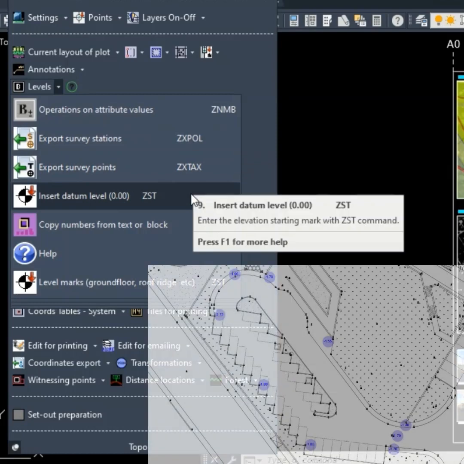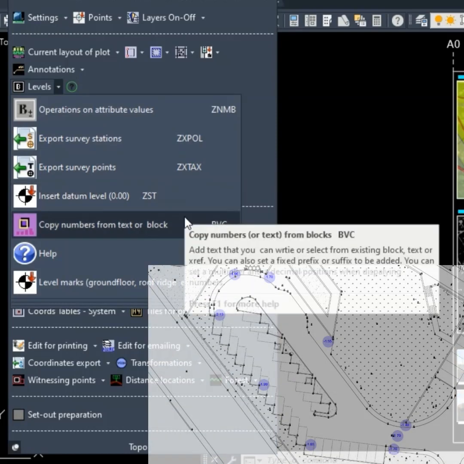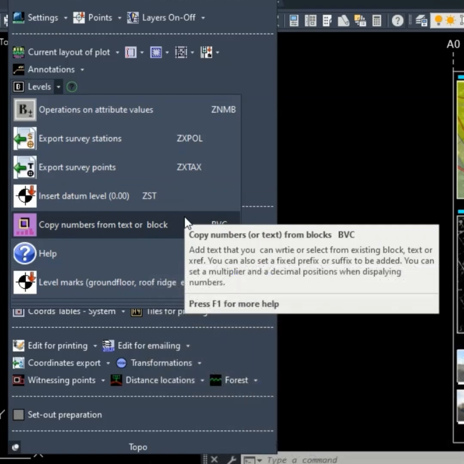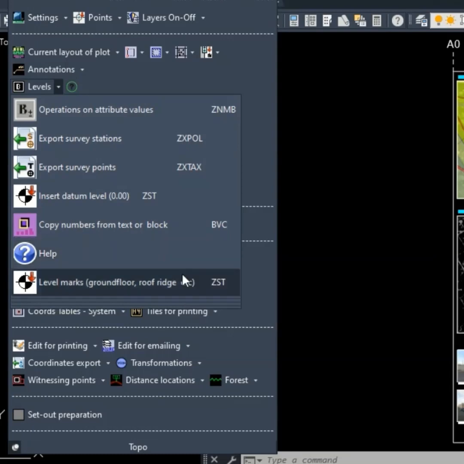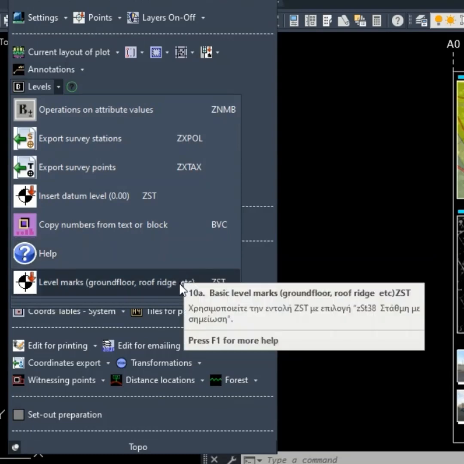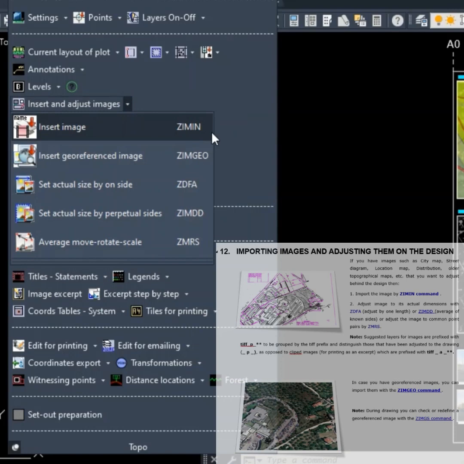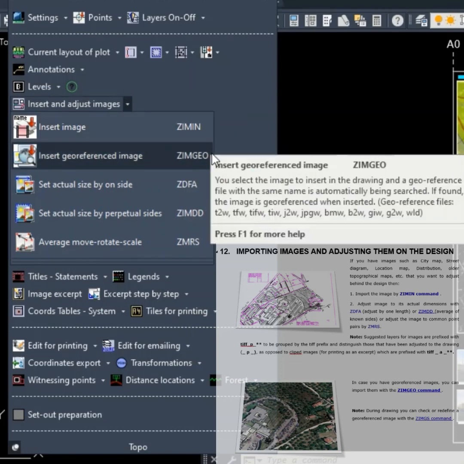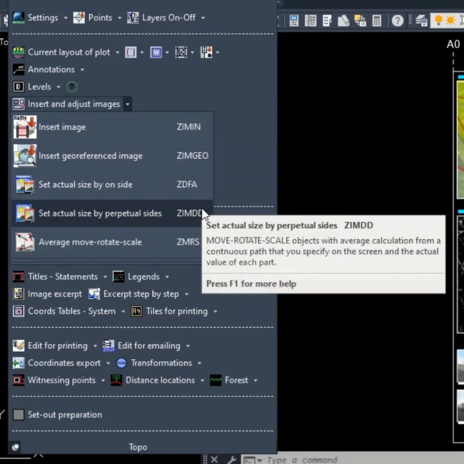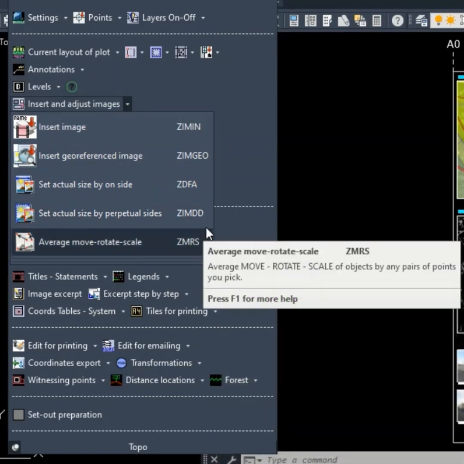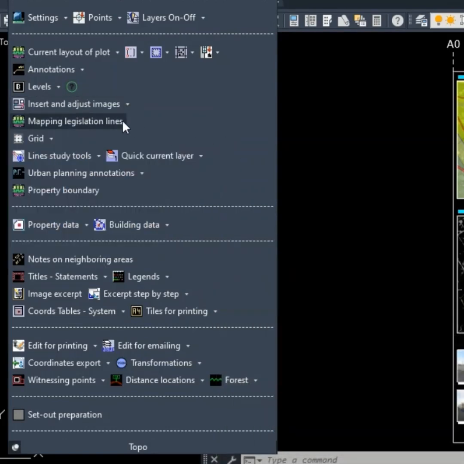Use bvc command for elevation display at characteristic points. You can also use zst command for levels at the roof ridge, and levels of the building, ground floor, basement, porch, etc. There are several commands for importing images, such as city maps, street diagrams, location maps, older topographical maps, etc., and adjusting them on the design.